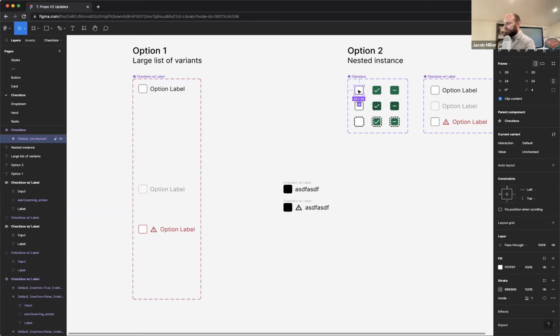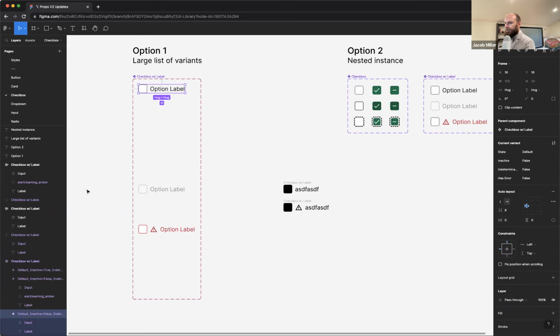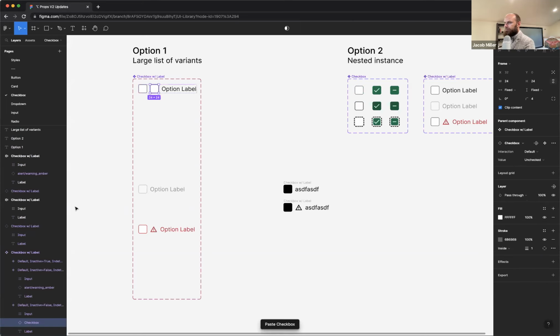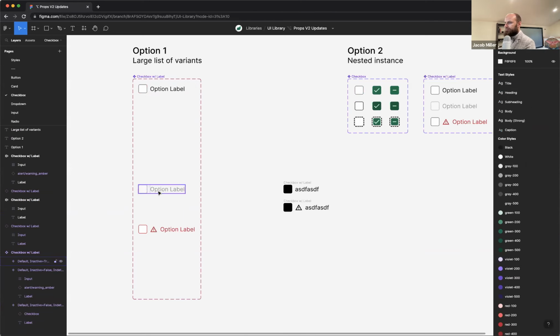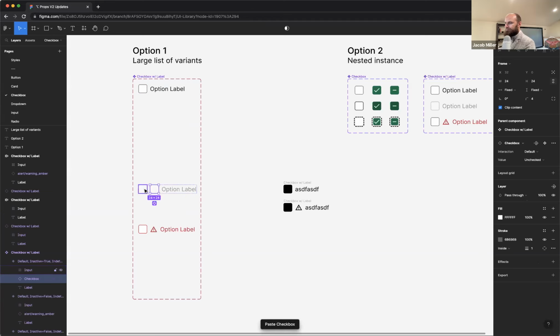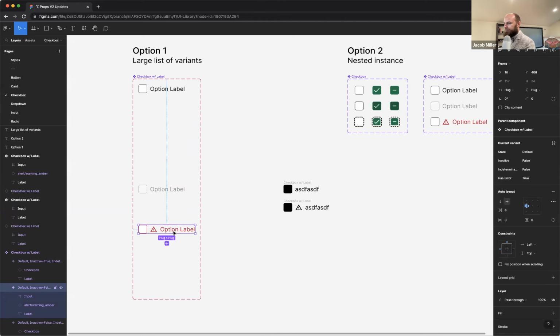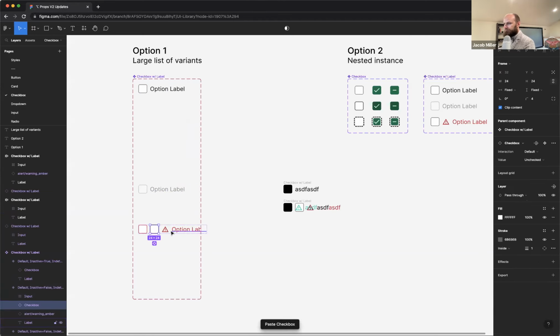And then I'm going to take an instance of one of these. I'm going to paste it into here. I'm going to delete this item. So we have that. And likewise, update all of these other ones.